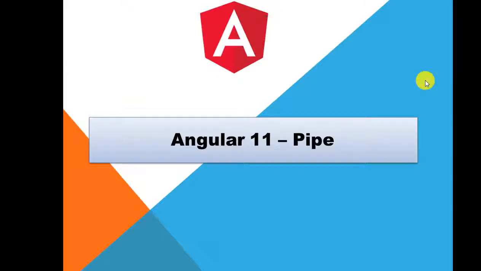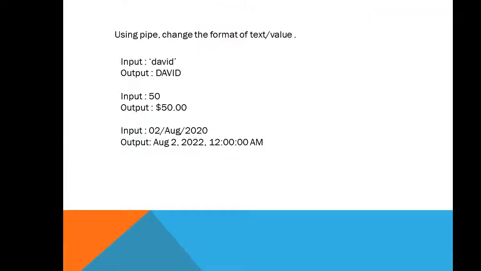In this particular video, I'm going to cover a very interesting topic called pipe. What a pipe does is change the format of a text or value to some specific format. For example, if an input is David in small letters, we can change it into capital letters. If the input is 50, we can add the currency code: dollar, INR, Canadian dollar, Australian dollar, or any other currency code.